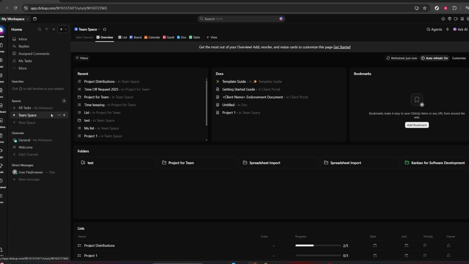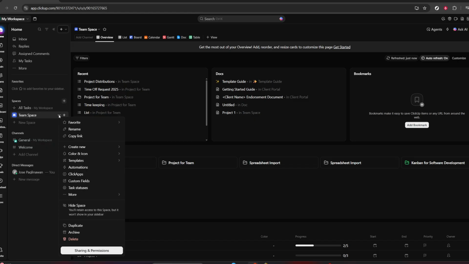Click into that space, then open the three-dot menu. This menu is where ClickUp keeps advanced actions for the space, including the option we need next. Choose templates from the menu. Templates save tons of time because they come with lists, statuses, fields, and views already configured.